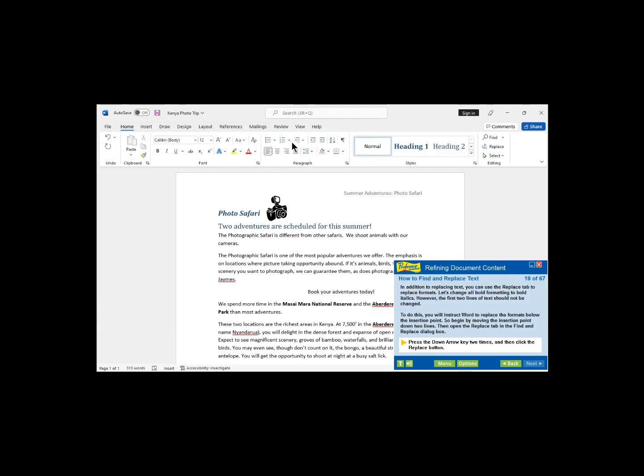In addition to replacing text, you can use the Replace tab to replace formats. Let's change all bold formatting to bold italics. However, the first 2 lines of text should not be changed. To do this, you will instruct Word to replace the formats below the insertion point. So begin by moving the insertion point down 2 lines. Then, open the Replace tab in the Find and Replace dialog box.